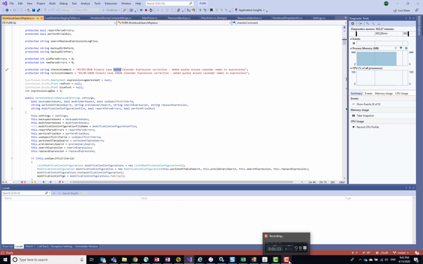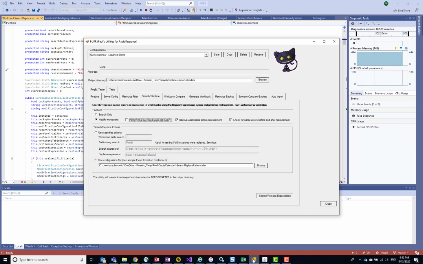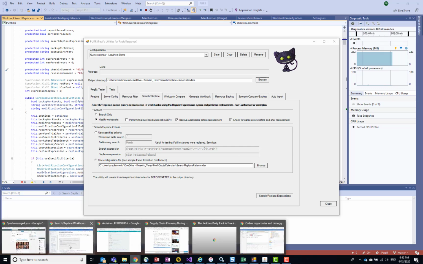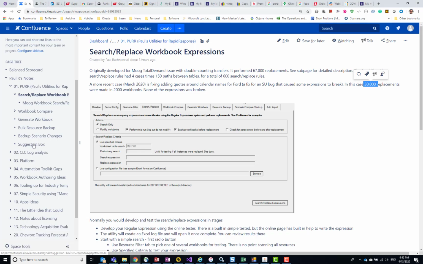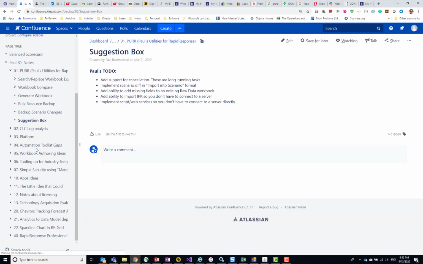And that completes the overview of the workbook expression search and replace. Soon we'll be extending this utility to also cover other expressions in filters and hierarchies and elsewhere. Or, if you notice something not working correctly, please do send feedback on the page. There's a suggestion box, or you can just email me.